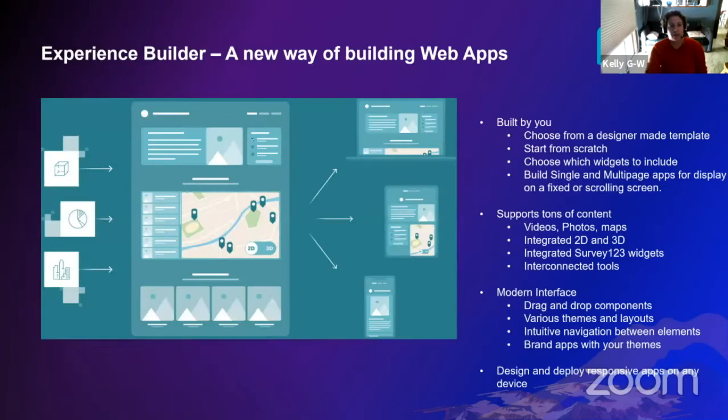And then Experience Builder. It's a new way of building web apps. It is the next generation web app builder application. Web AppBuilder will be around for quite some time. It's still very valid and very used, but Experience Builder is the next generation, built with the 4x JavaScript API. So it is the application that supports the newer capabilities with the web app.